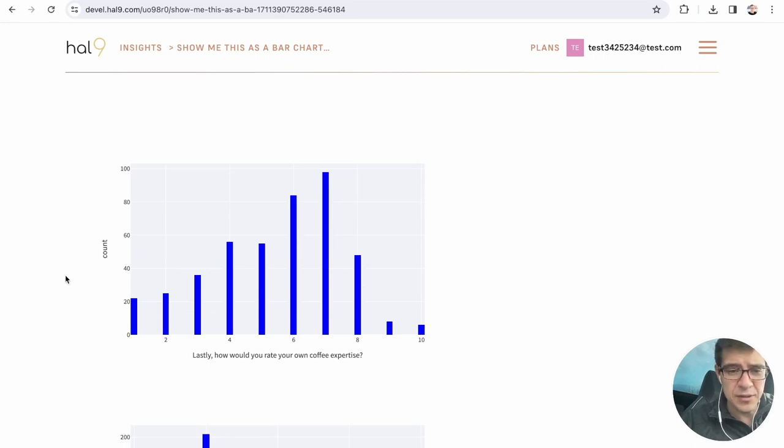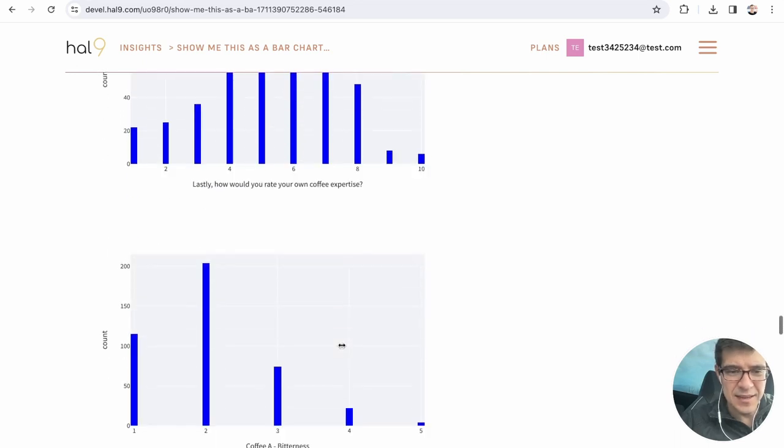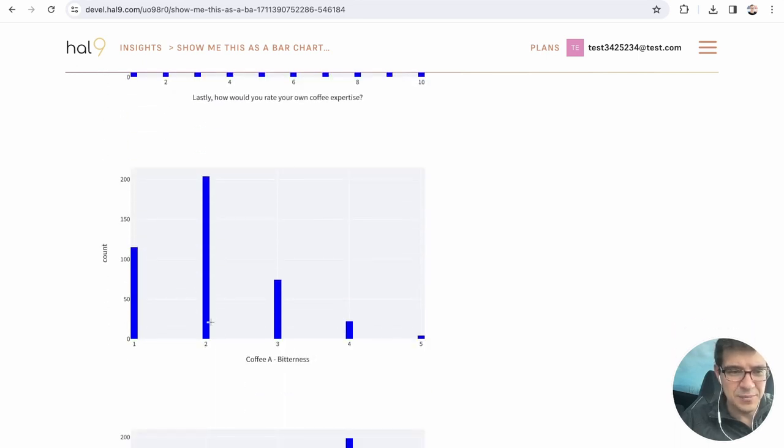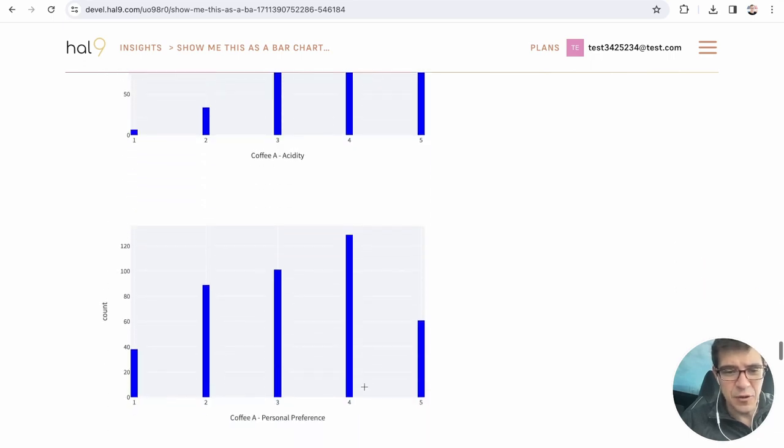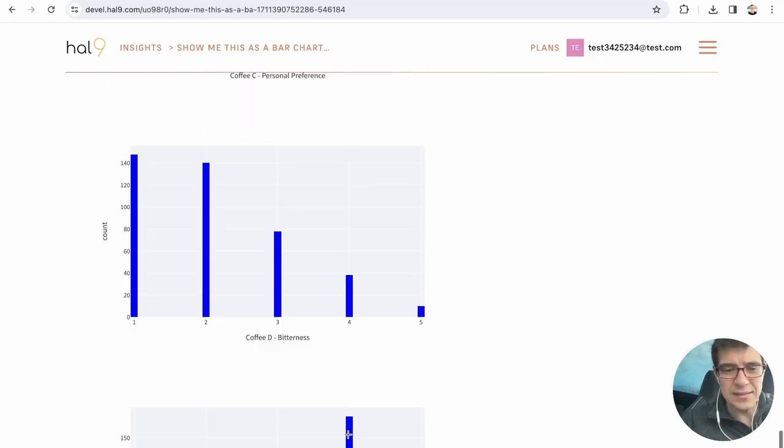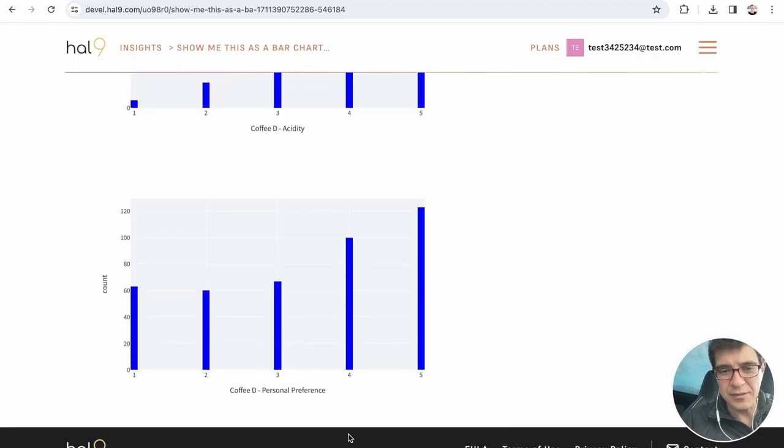For that age range that we selected, we're looking at how they would rate their coffee expertise. It seems that in this age group, they're rating their expertise 7 out of 10. The coffee bitterness, they prefer the coffee less bitter. The acidity, they prefer it more acidic. All of this information was generated with Hal9 in a few seconds.